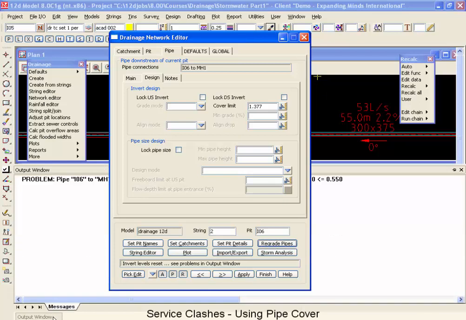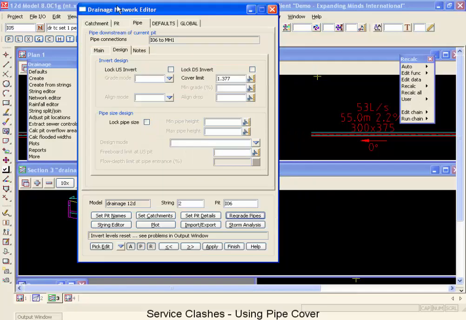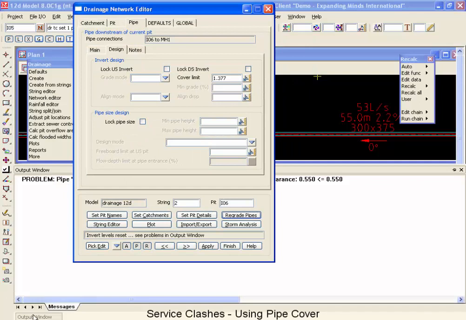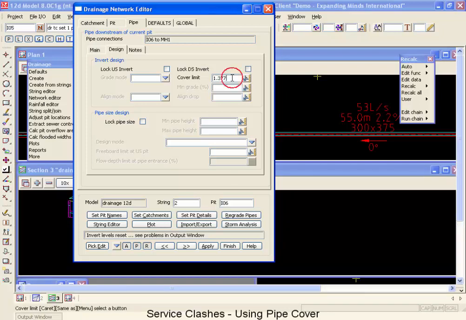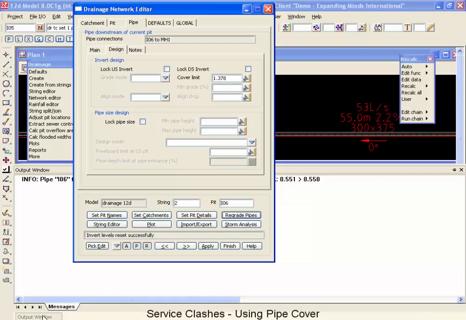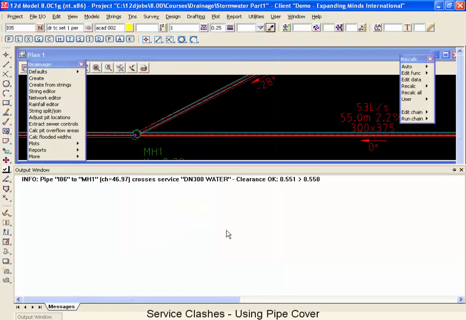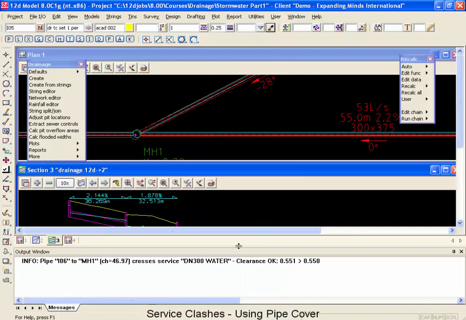Go check my cover. And it says that my cover is just, move that out of the way, 550. And it says that that's still a problem. Now that's just a mathematical round-off error. If I was to make this cover 1 millimeter bigger, go back and regrade those pipes, it would then tell me that the problem's gone away and just change it from problem into information. So using the pipe cover is a good way to avoid your clashes and then allow you to resize the pipes in the engine without the service clash coming back.